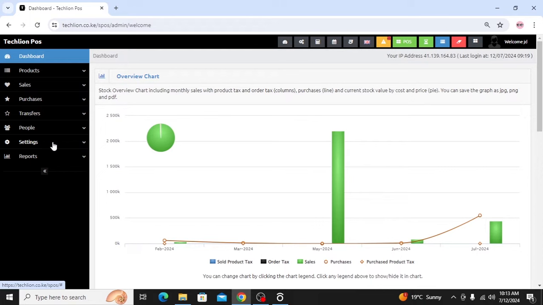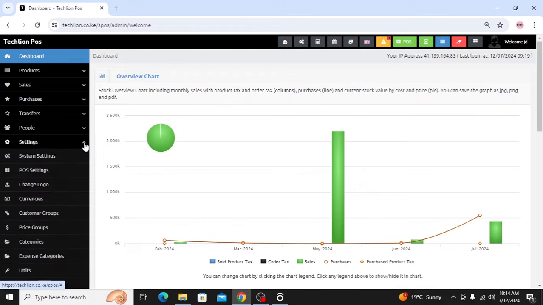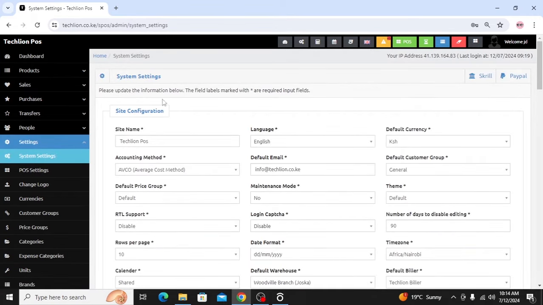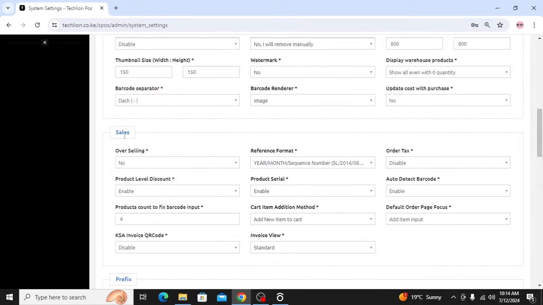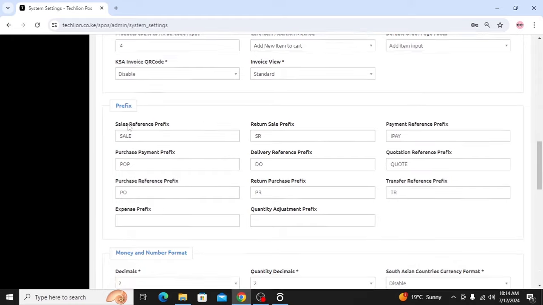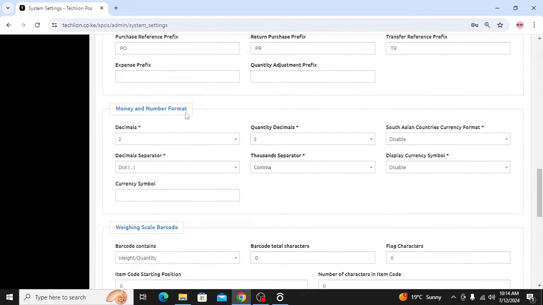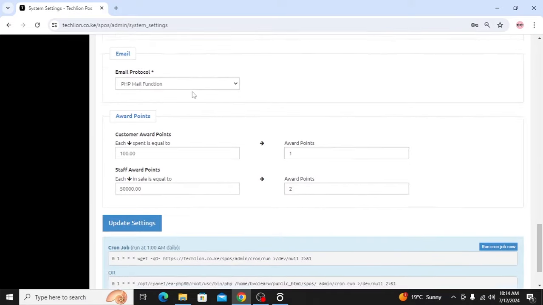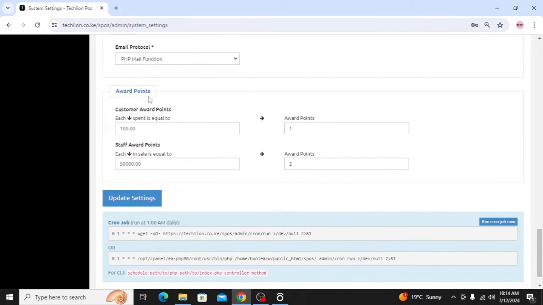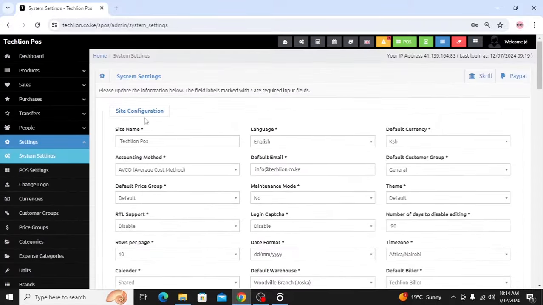On the settings menu, here as well, you'll be able to perform all the settings on your POS system. You will be able to customize your POS system according to your preference and to your business needs. We have system settings. Under system settings, we have site configuration, products settings, sales settings, prefix settings, money and number format settings, weighing scale barcode settings, email settings, and award points settings.